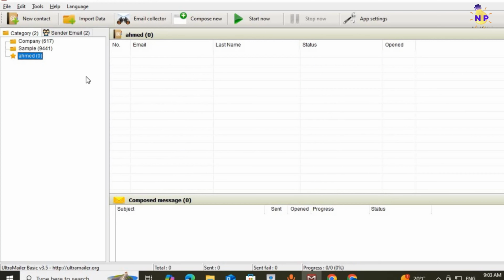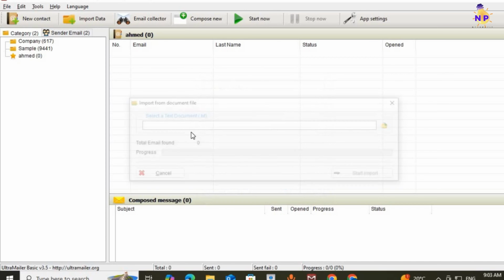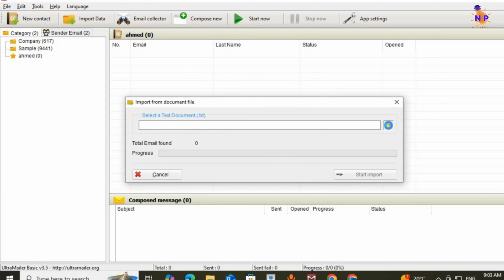There are any contacts in it so that we can add contacts to it. We will click on import data. Here you can choose the format of the file that your data is equipped with, whether it is an Excel file, a text file, or by copying and pasting. I have a file that is a text. I will click on import from text. After that, I will click on next on this icon.